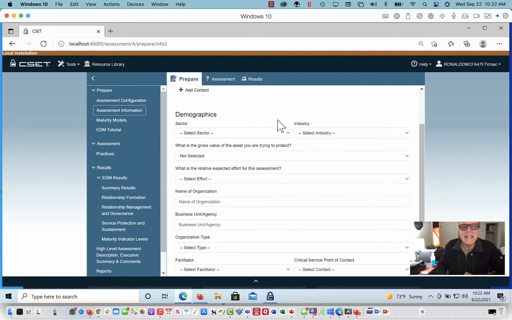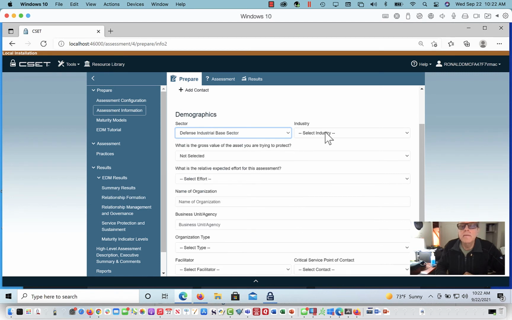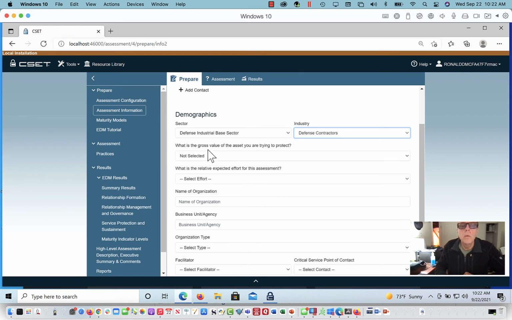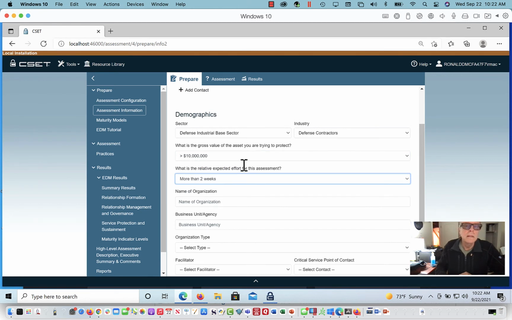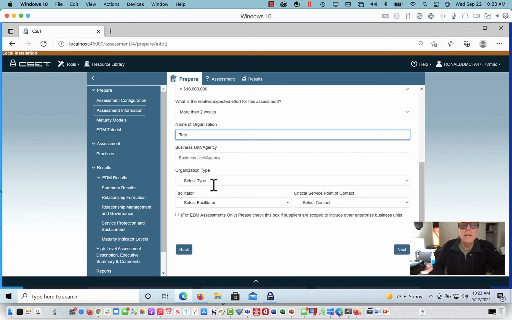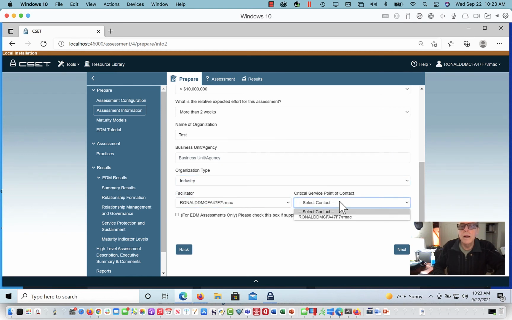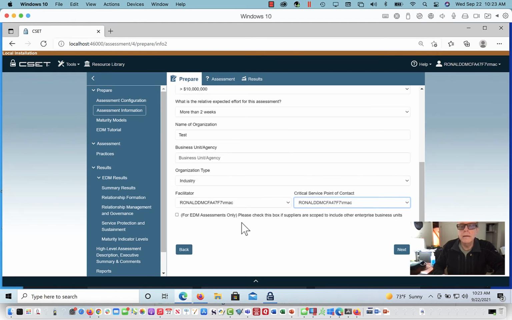Demographics, all of these items on this screen are pretty standard. So I'm going to go ahead and pick DIB, Defense Industrial Base. I'm going to just grab defense contractors. What is the gross value? I'll set that to greater than 10 million. Let's say if we're doing a three-phase project, more than 3 weeks. Name of the organization, I'm going to just key in test. What the heck? Doesn't matter at this point. The organization type, industry, facilitator, I'll use the default on this setup. So these are all the default items I'm going to populate here.